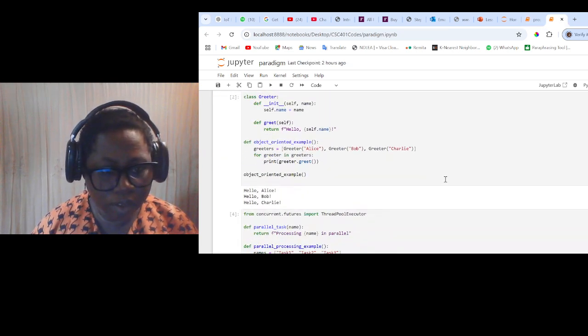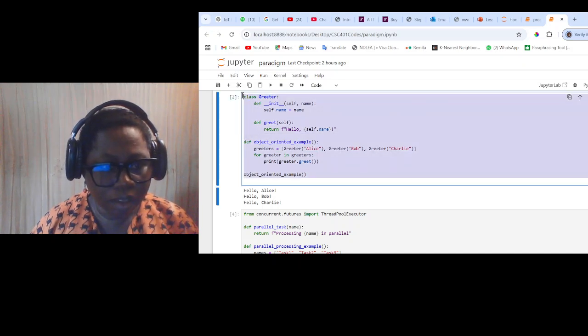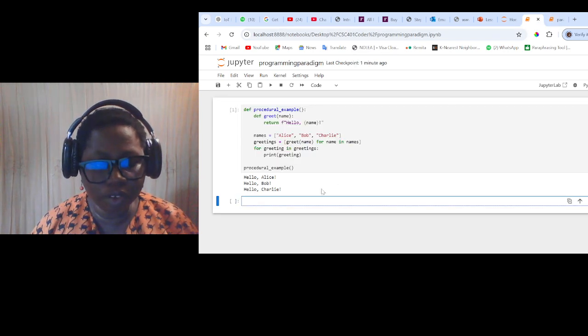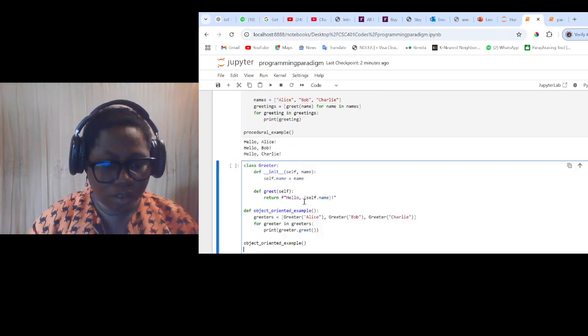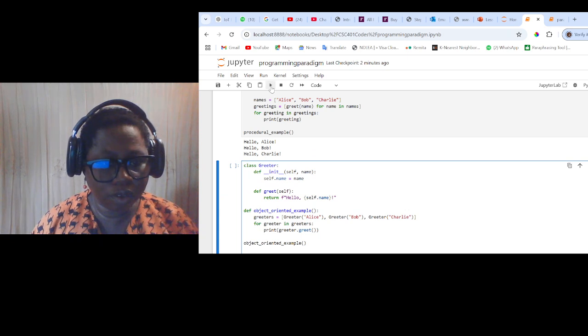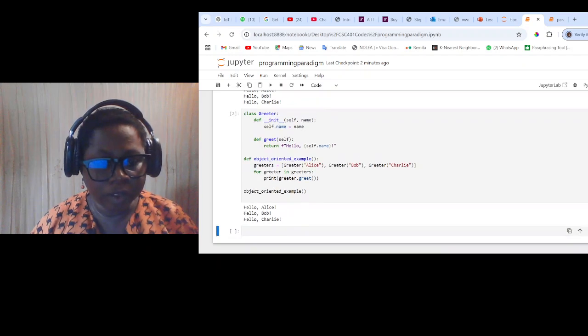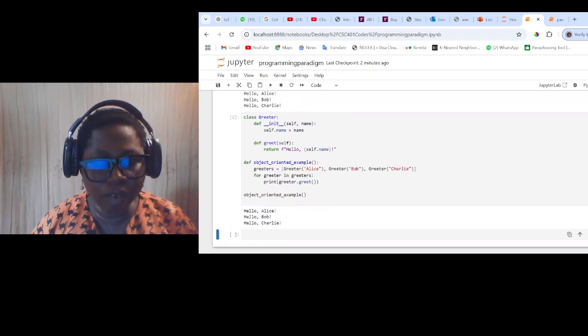This one is an object-oriented demonstration. You run your code. You see that it's the same thing. It's doing the same thing, but written in a different style. That's why we're saying that it is a style of writing.